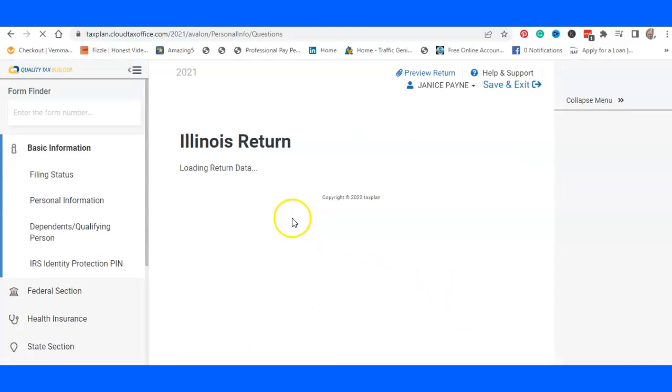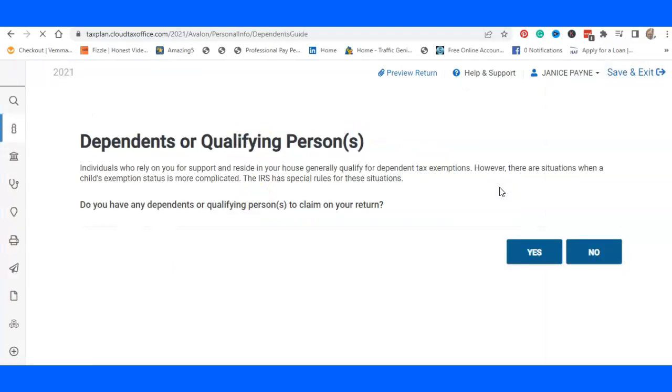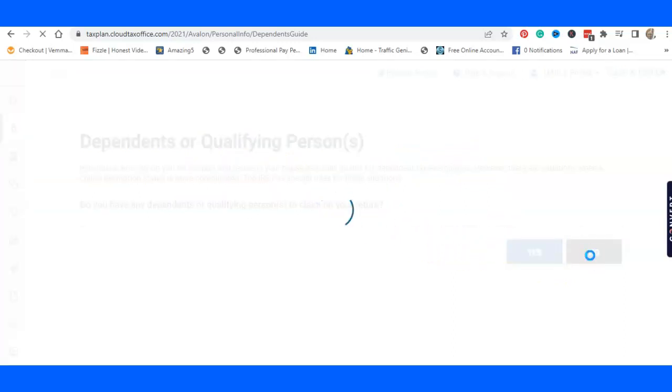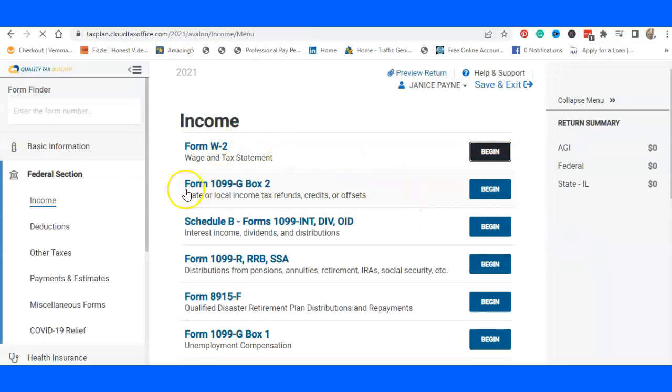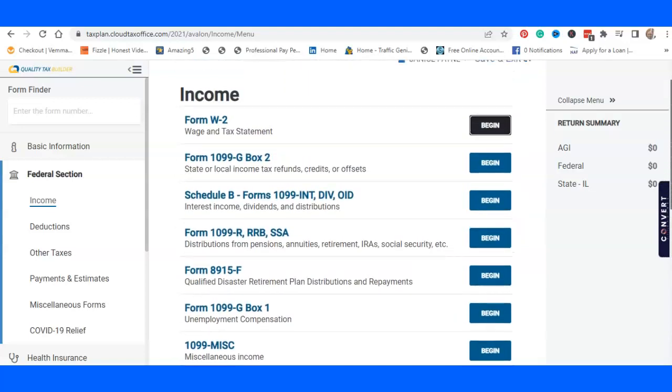So based on your address and where you live, the state comes up. You hit continue. If you have any dependents, you hit yes. If not, you hit no. So we're going to hit no in this example. All the different incomes we'll need is right here. And so whatever type of income you're dealing with, you should be able to find it right here.